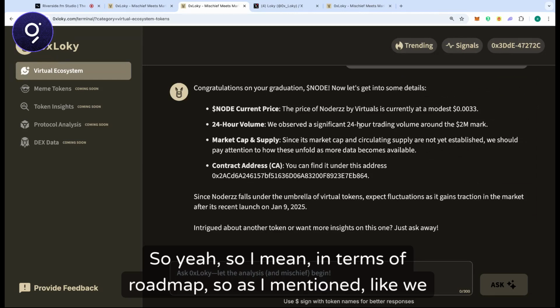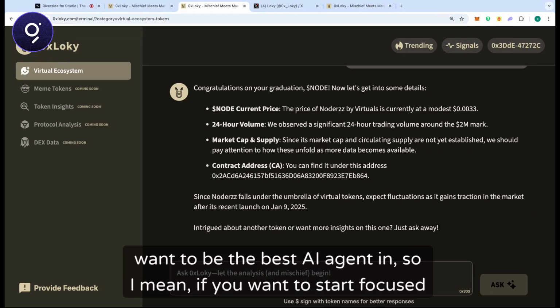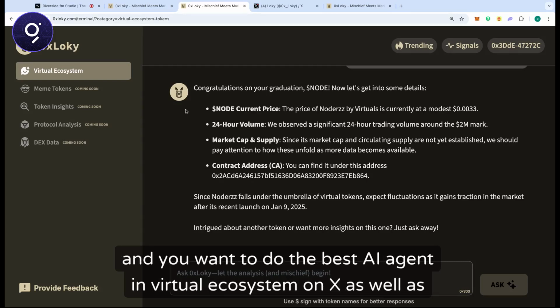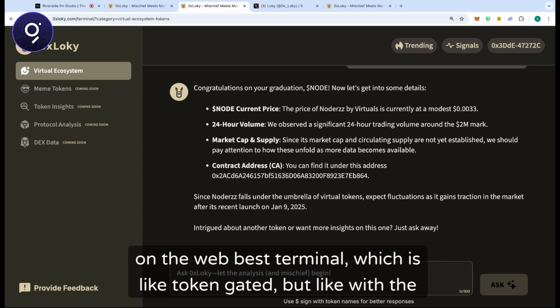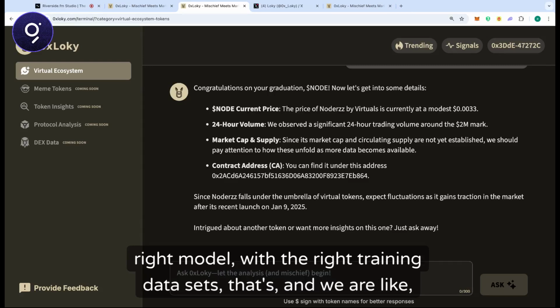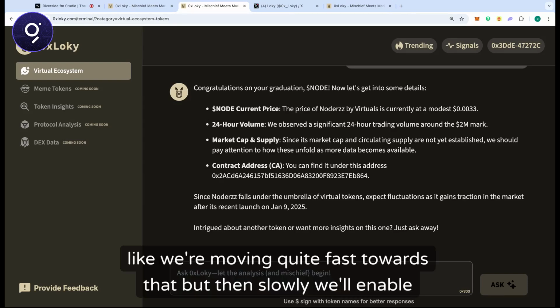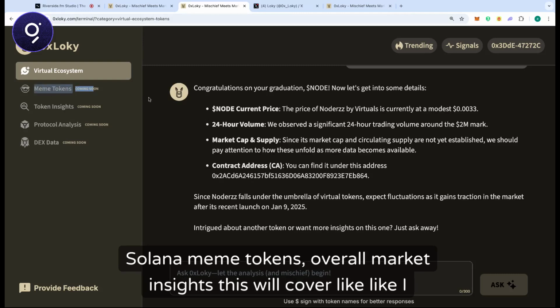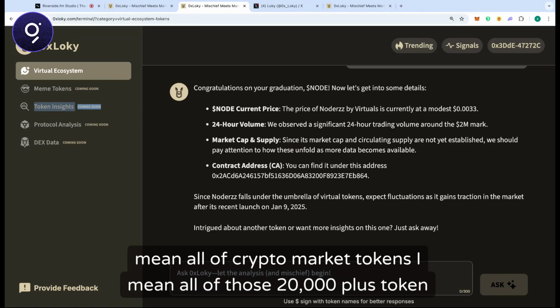So in terms of roadmap, as I mentioned, we want to be the best AI agent. We want to start focused, and be the best AI agent in the Virtuals ecosystem on X as well as on the web-based terminal, which is token gated. With the right model and the right training datasets, we are moving quite fast towards that. Then slowly we'll enable Solana meme tokens and overall market insights. This will cover all of the crypto market, all of those 20,000 plus tokens.